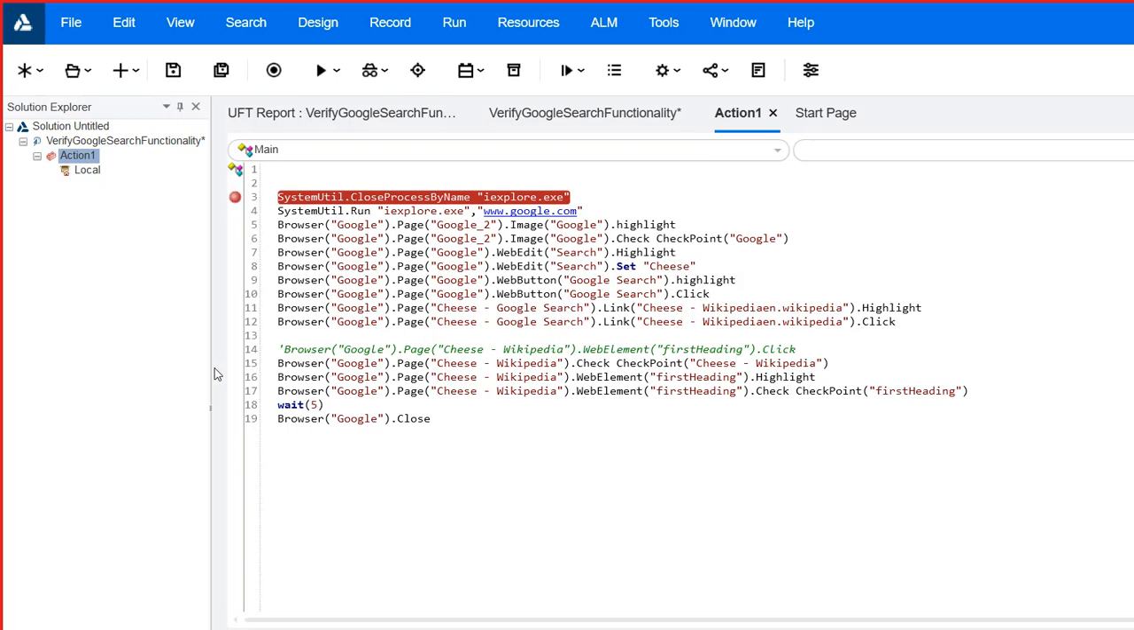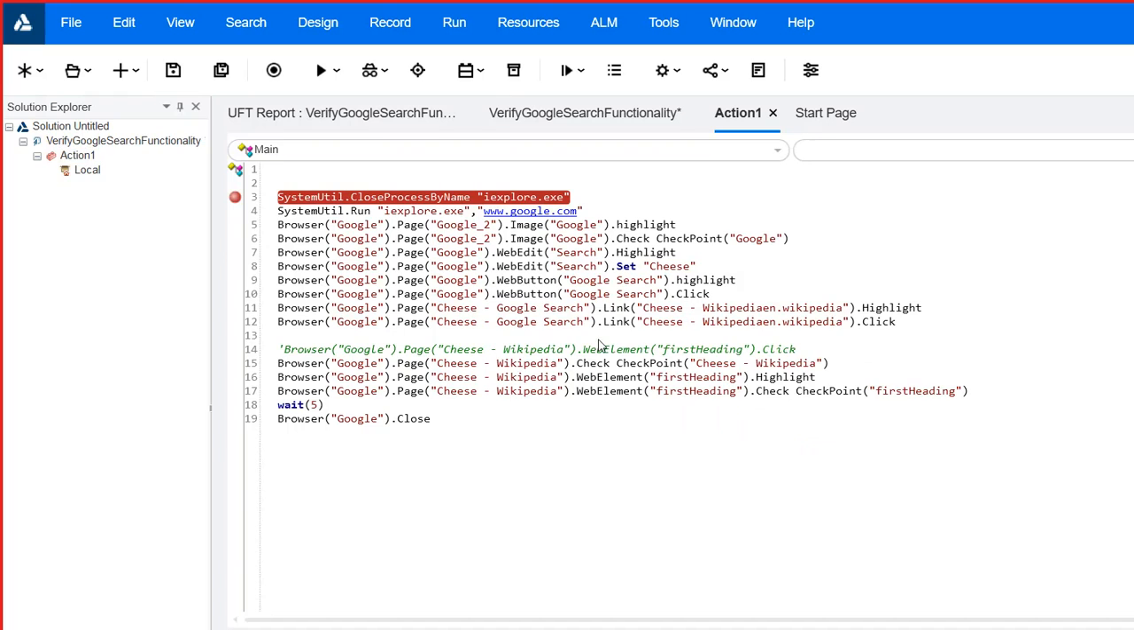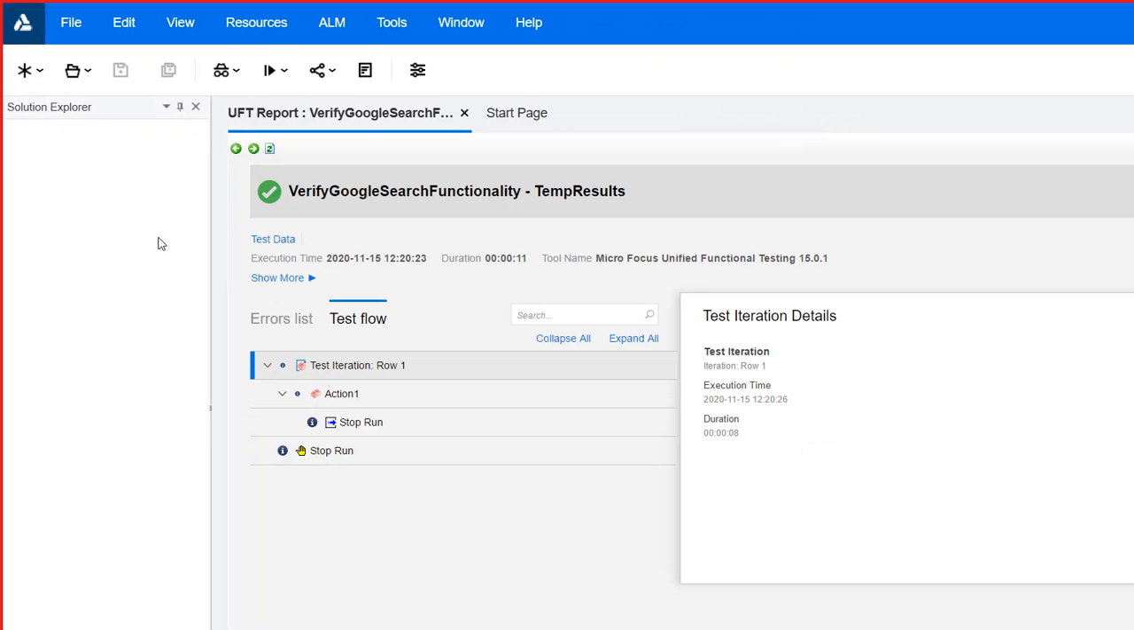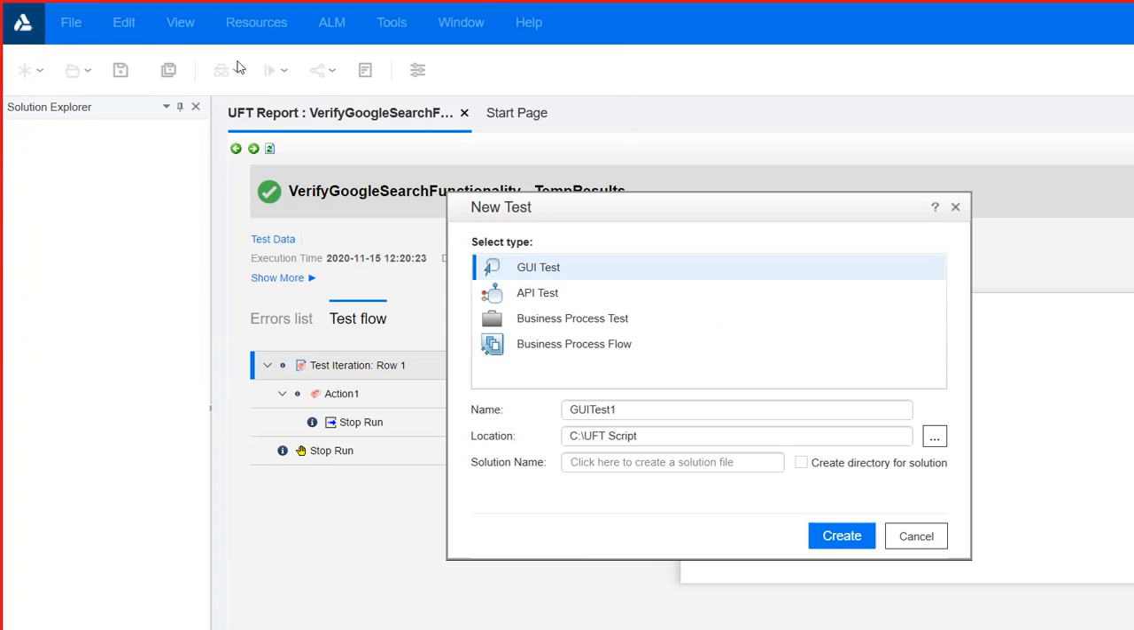Okay, so now let's say I'm done with this test case by record and run. Now I'm going to manually do this script. You will see how I do it manually. So I'm going to File and I'm going to close solution. I'm going to say yes, I want to save it definitely. Now I'm done. I'm going to create my next code here, new test. Okay, and I'm going to save the code in the same place.